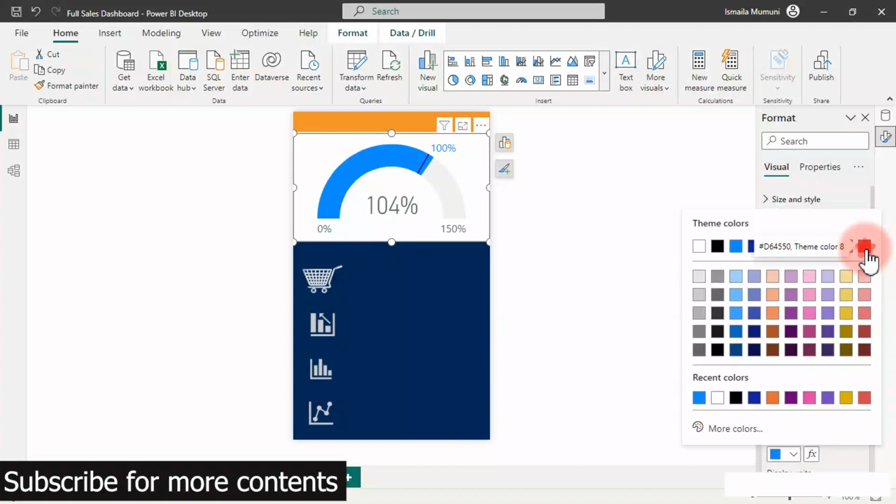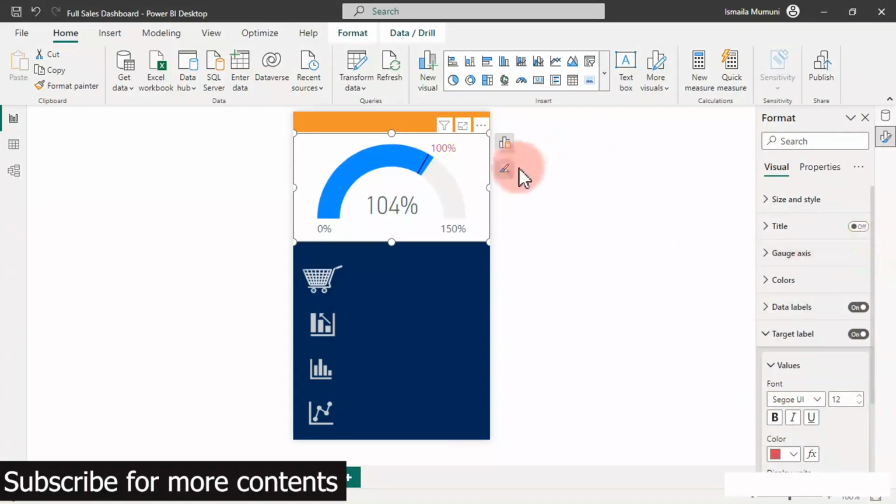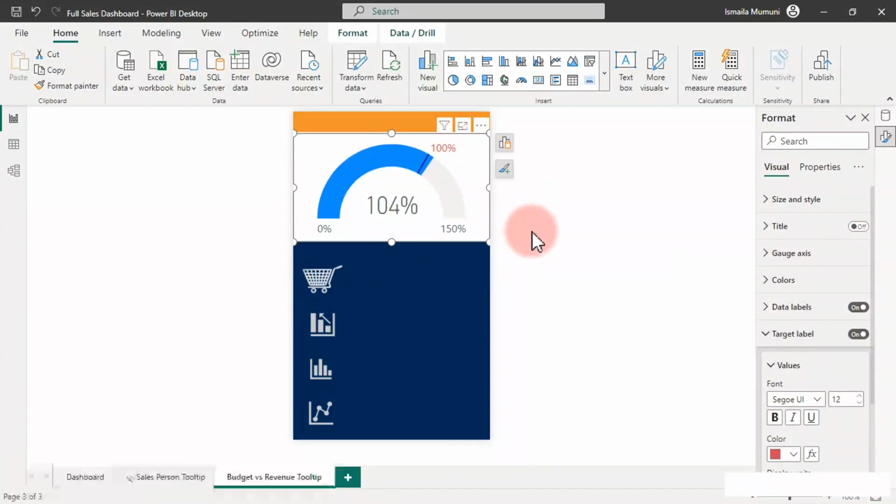Okay, because it's a target, let me use this for target. I would love to have this color right here for target. So we're going to have a dynamic color that we change based on what is being selected. If the target is higher than the revenue, or if the revenue is higher than the budget, we want something to happen. So where can we see that? I think we created something like that.